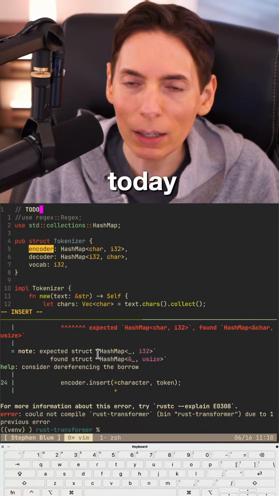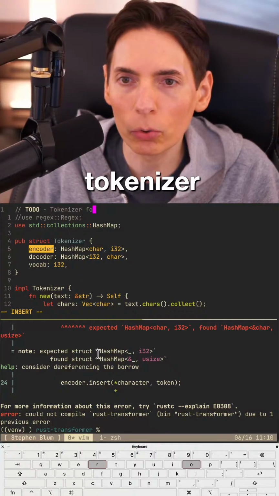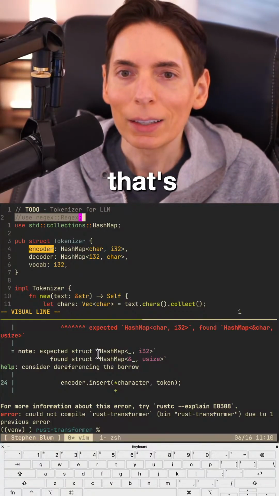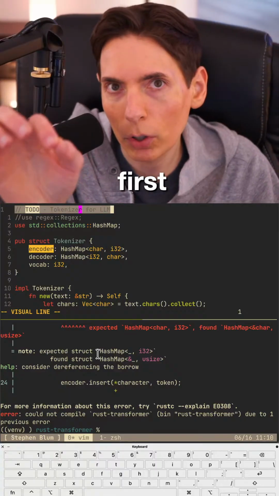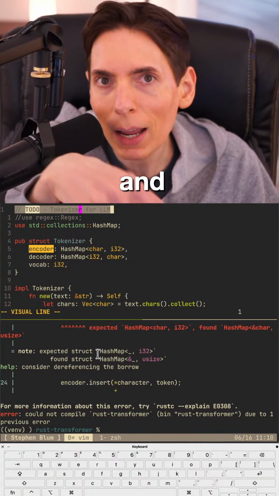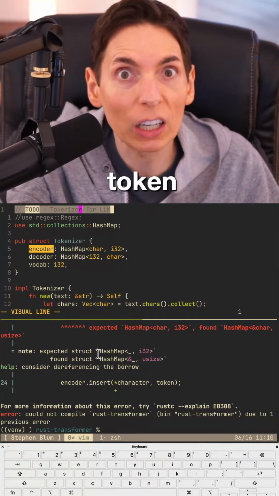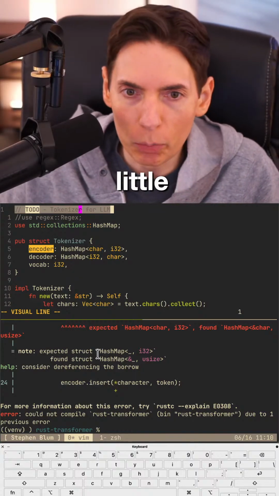What we're making, by the way, let me write this down for you. Today we're going to build a tokenizer for a large language model. That's the plan for today. We're going to do a character level tokenizer first. Then we're going to jump in and make it a word-based tokenizer, a little bit beefier tokenizer.